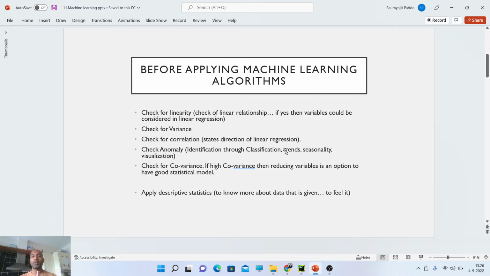Before applying machine learning, a quick recap. We already went through this slide before. You cannot randomly jump in and apply Python code and get the result out of it. You first have to investigate the data, whether there is variance or not, whether there is correlation or not, whether there is an anomaly or not. You have to remove the anomalies.